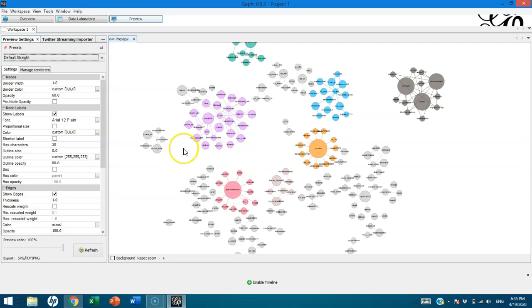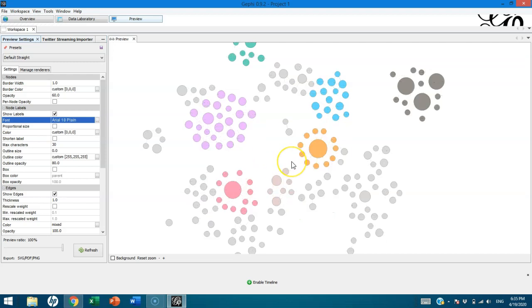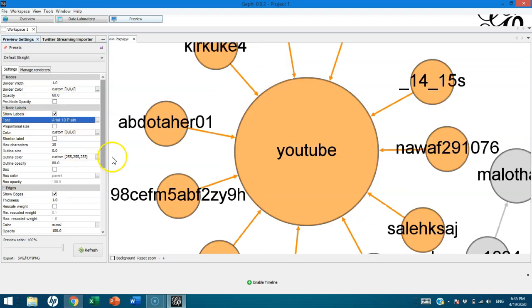Now, you can increase the font size. You can click plain, maybe 18, okay. You can see a little bigger font. You can change the type of the font.